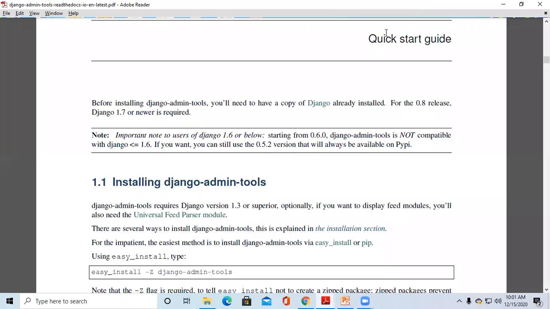So first we will see about Django admin tools. Before installing Django admin tools, we need to have a copy of Django already installed in our system. Django 1.7 or newer version is required. For installing Django admin tools, it requires Django version 1.3 or a superior version. Optionally, if you want to display feed modules, you will also need the universal feed parser module.